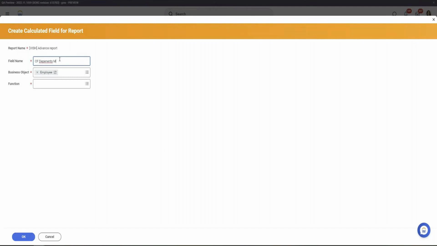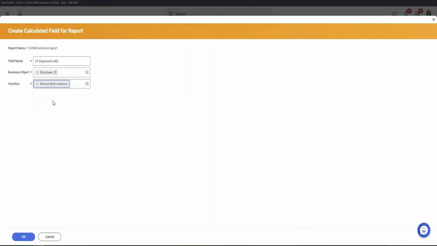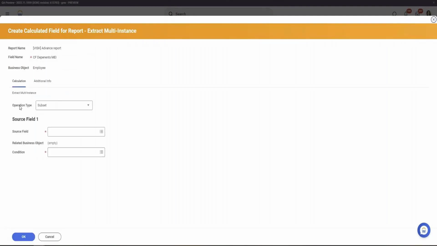Multi-instance. Extract multi-instance, EMI. Previously, we brought up information only for one thing. Now we are bringing up multi-instances, like more than one. Click OK. So it will be the operational type. Source field is dependent.